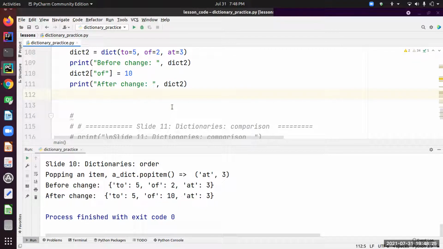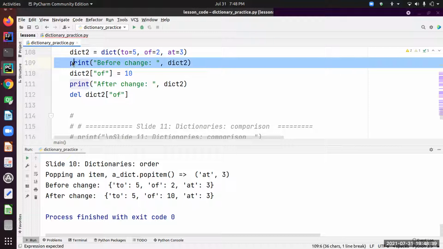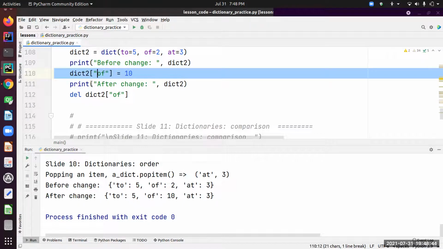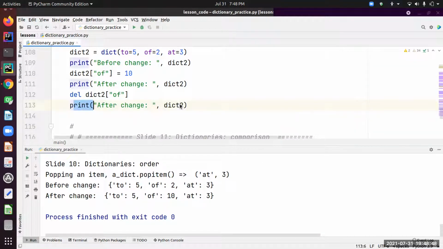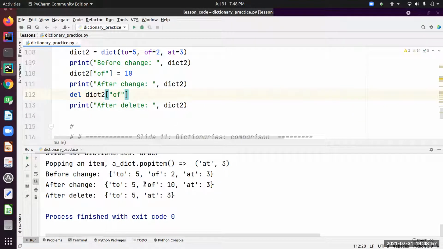Now let's delete an item and re-add it. So I'm going to use del and remove this item. Then I'm going to print after delete. All right, so we have this. It's gone now.